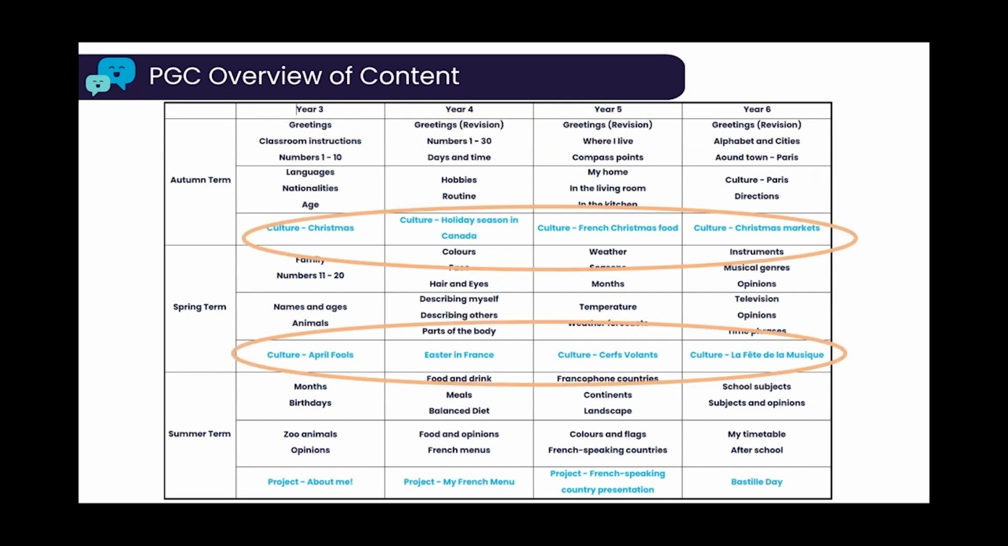You can see that at the end of each of our big terms, the autumn and spring terms, we will have a dedicated culture lesson. Again, in these ones, it's not so much about learning words or phrases, it's more to do with getting students really interested in the culture, be that the French-speaking world, or the Spanish-speaking world for Spanish.